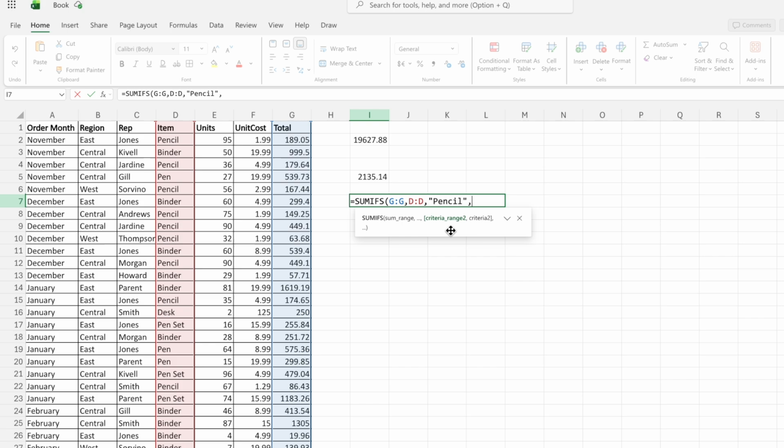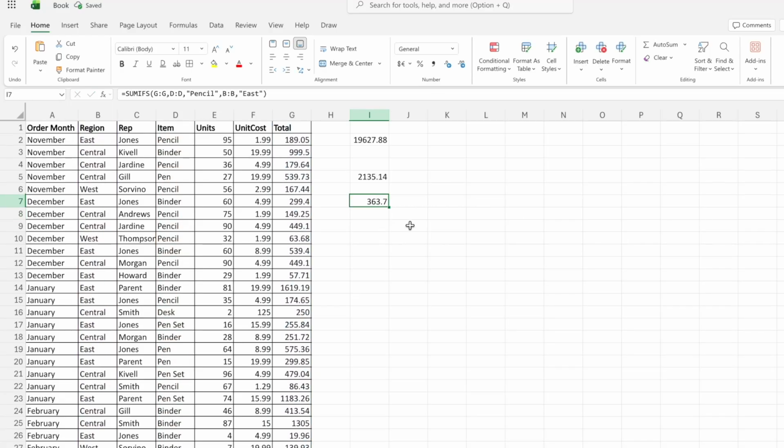Next is criteria range two, that will be your region, comma. So now I'm looking for the region East. So I have keyed two requirements along with the total sales. Close a bracket, hit enter. So this gives you the total sales for pencil from East region. So that's where SUMIFS becomes powerful. So let's review the comparison. Sum function will only add the total numbers, and SUMIF function gives one condition and SUMIFS gives multiple conditions.